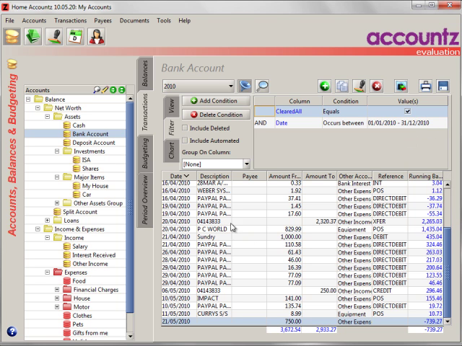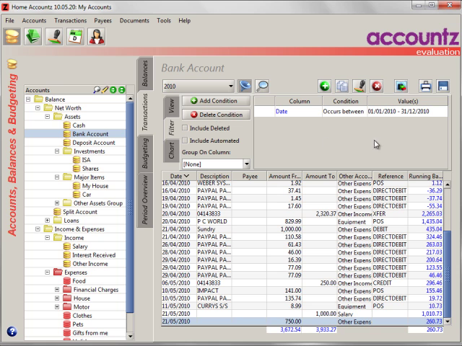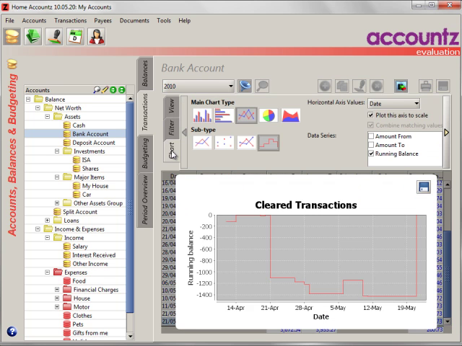You'll see that the transactions are updated immediately as you do this. Now there's already another condition here which is cleared all, and that's because when you create a new view, it's always based on the previous view you were looking at, which in our case was cleared all. So let's just select that and click on delete, and now we're just left with a date. There's more items in here, including automated. I'll cover that shortly. Now just look at the chart.